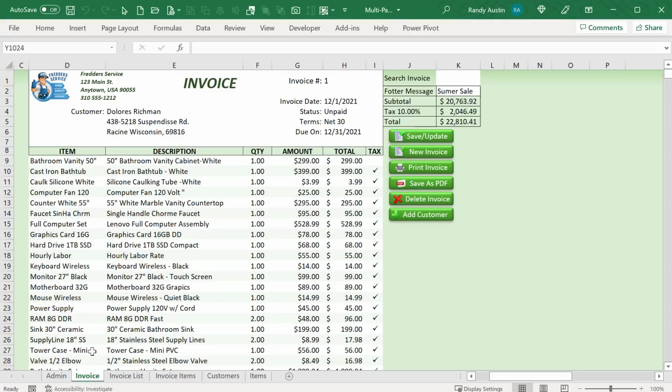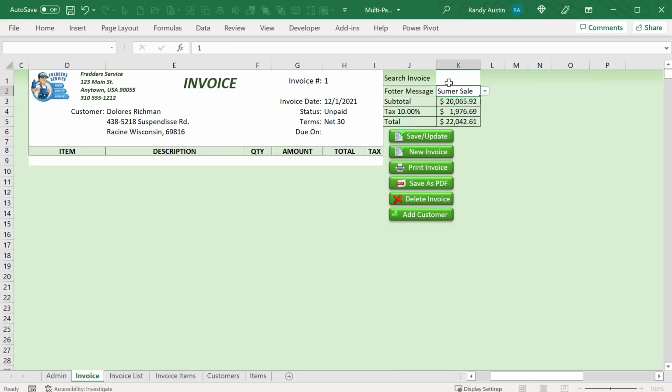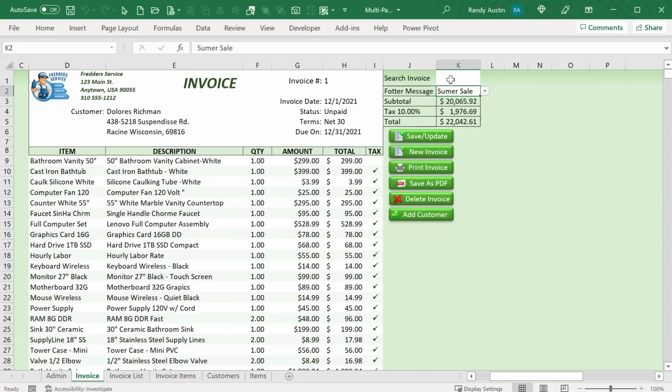All right, so what do we have here? Well, we've got a basic invoice here. I want to be able to search for an invoice if I've previously created it. I want to search for that invoice. If I want to enter that invoice number, I want that previously saved invoice number to load up. I want to set a footer message. Footer message can be a thank you, and I'll show you what that's going to look like in just a moment.